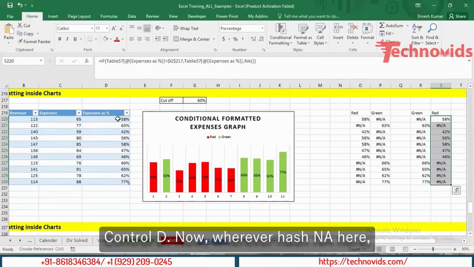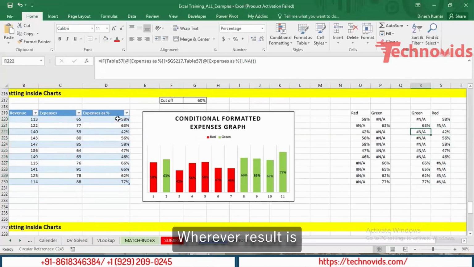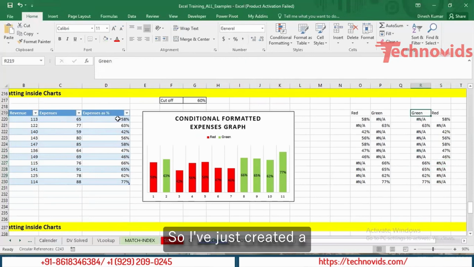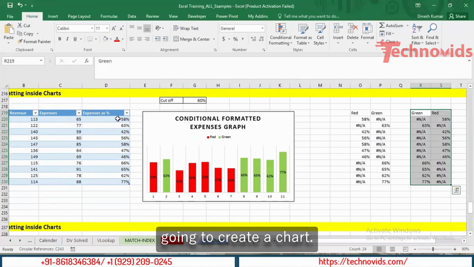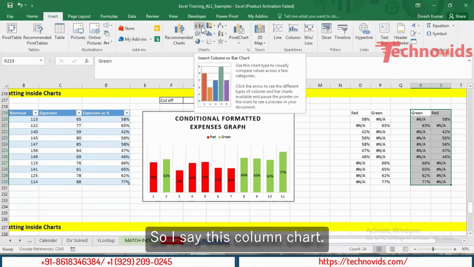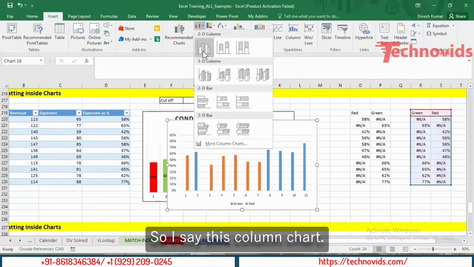Control V. Now wherever #N/A is here, you will get a result. Wherever a result is there, you'll get #N/A. Right, so I've just created a basic table like this. On top of this, I'm going to create a chart. So I select that data and go to Insert, column chart once again. So I say this column chart.